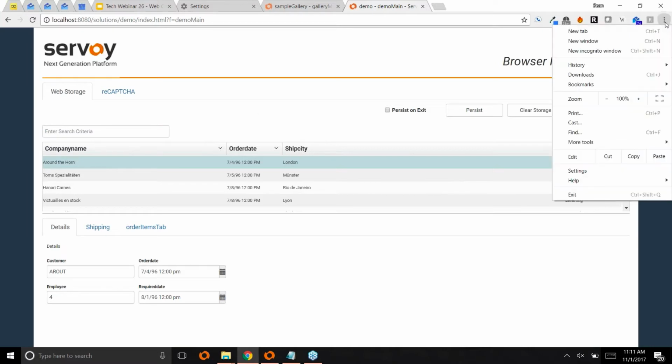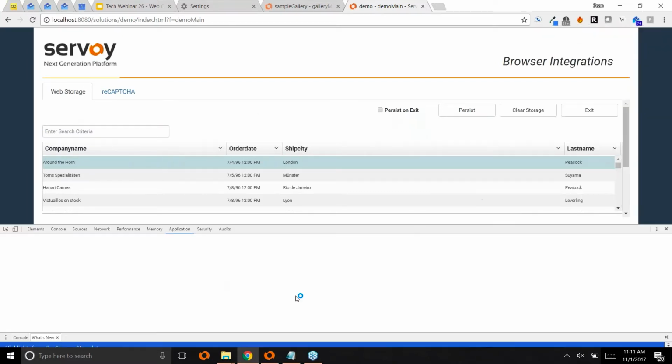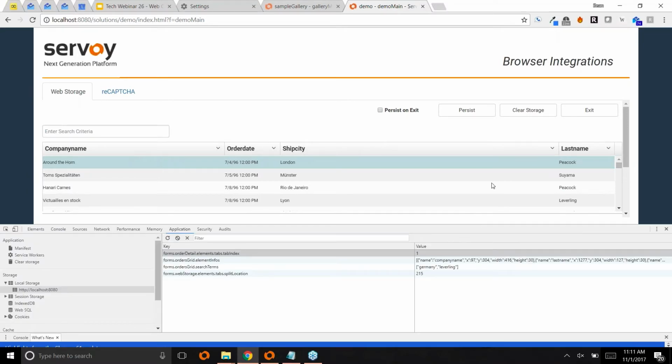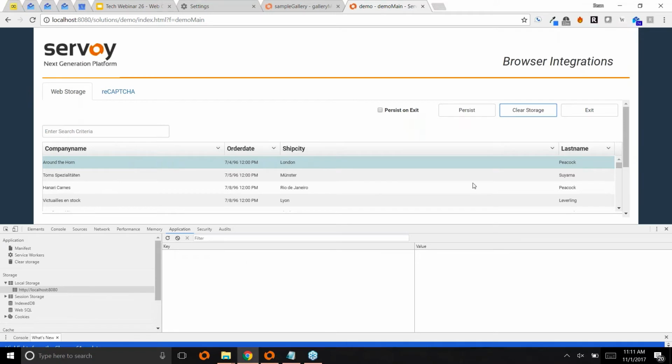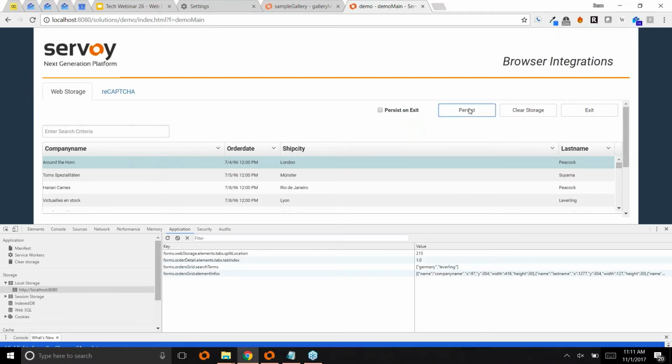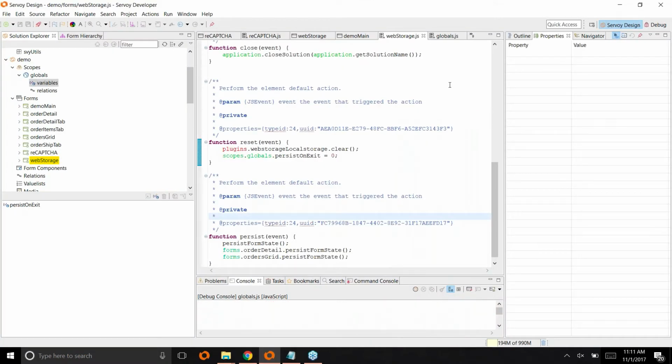And you can always follow along whenever you open up the developer tools. You can see, if I clear storage, it goes away. If I persist it, it comes back. And you can look at that on a key by key basis. Perhaps it's worth looking at the source code for that as well. Jump back into Servoy Developer.